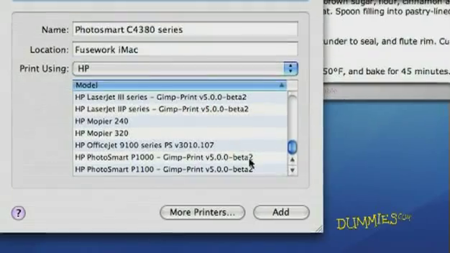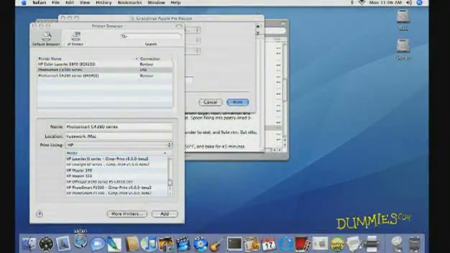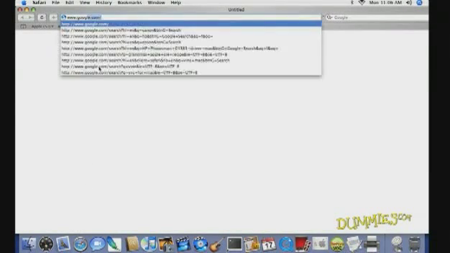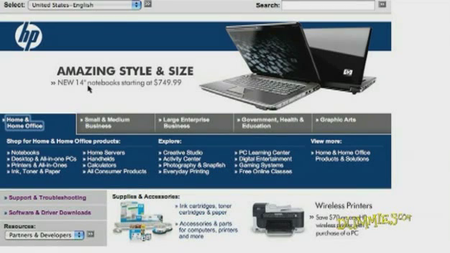Downloading drivers is easy. You have to be connected to the internet. Simply open your web browser. Go to a search engine, like Google. Type the name of your printer's manufacturer into the search box and push Enter. The first result will probably be the right choice. Look for the words Global Site or Official Site. You should land on your printer manufacturer's homepage.